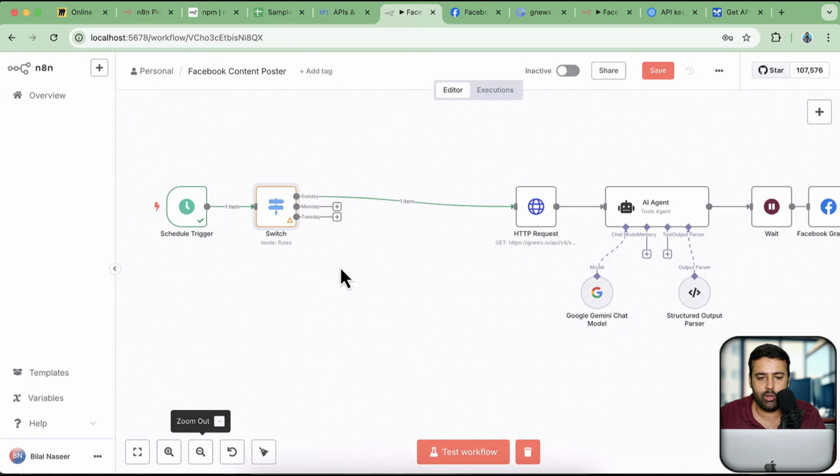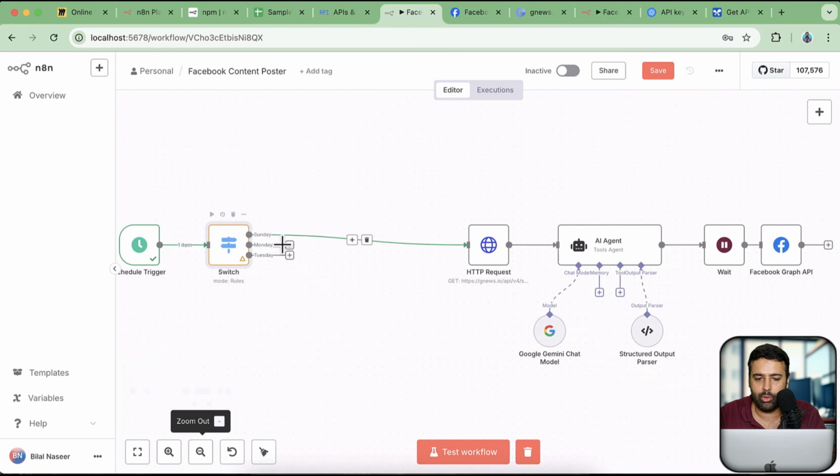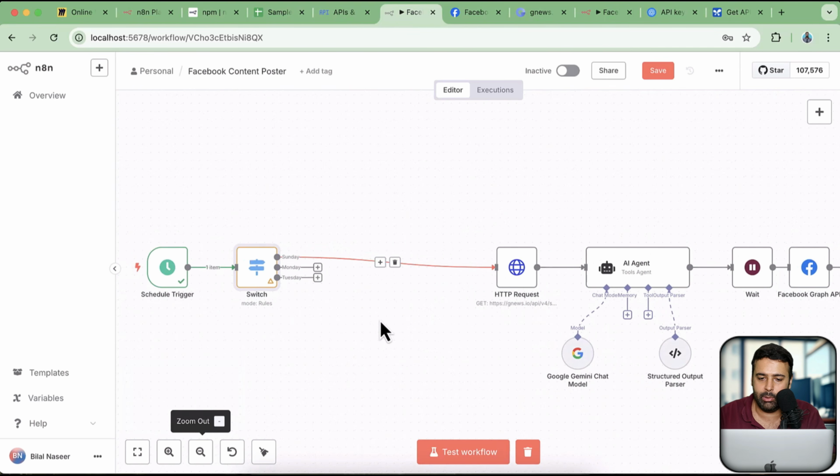And now let's go back. Now you can see that on Sunday, it is going to follow this route here. But if it's Monday, it is not going to do anything. And if it's Tuesday, it is not going to do anything. So we will connect all of this with this HTTP request.